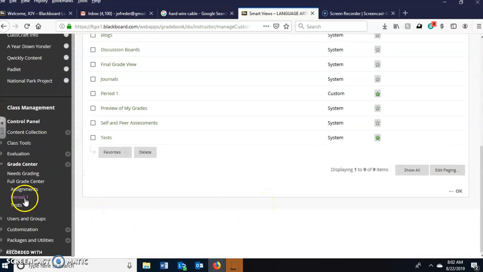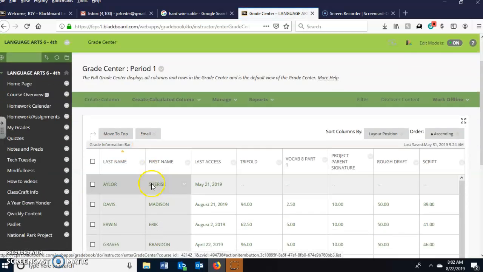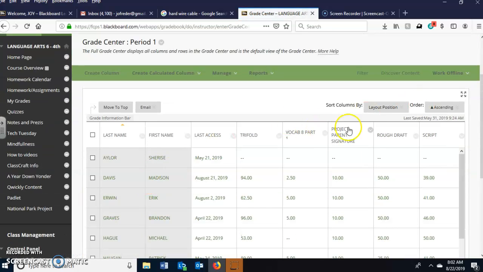And then when you come down here, you're going to have your period 1 class, or whichever one, populated, and you can see your gradebook.